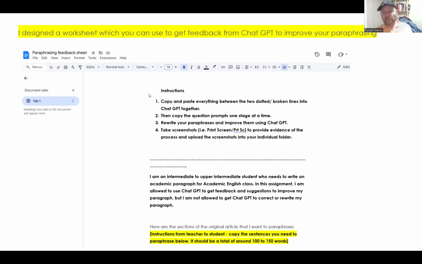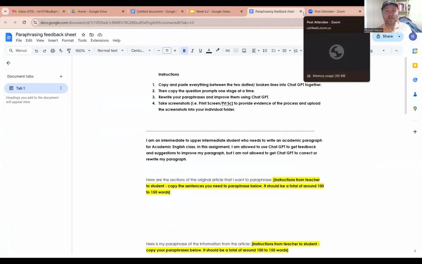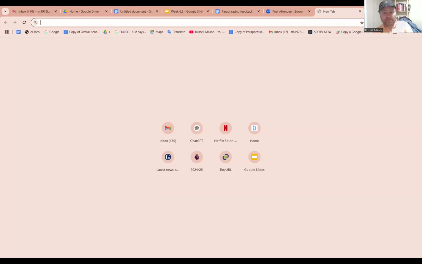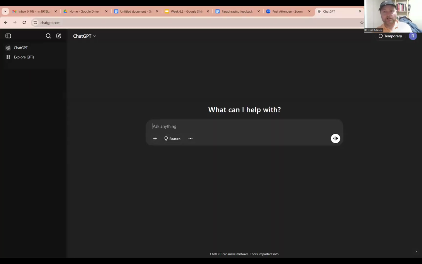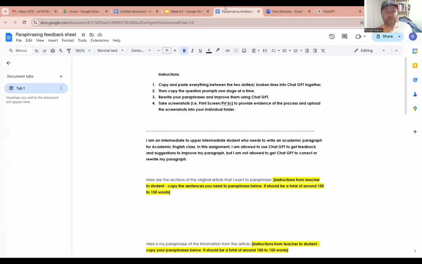Now I'm going to move on to the new thing, which is to show you how to use the worksheet to get feedback from Chat GPT. So the worksheet looks like this. I emailed a copy to the LMS. So let's open up Chat GPT. So I just log in there. And then this is the worksheet.